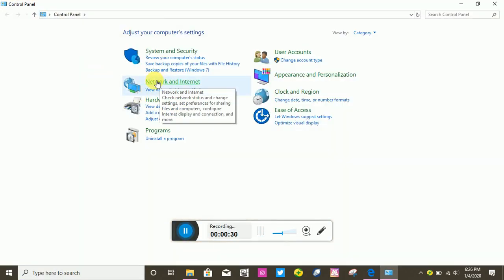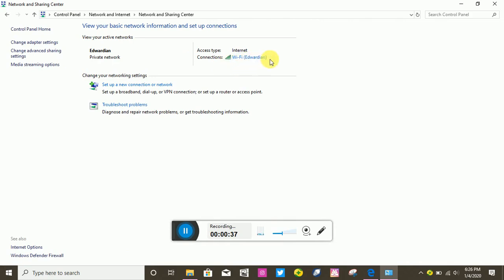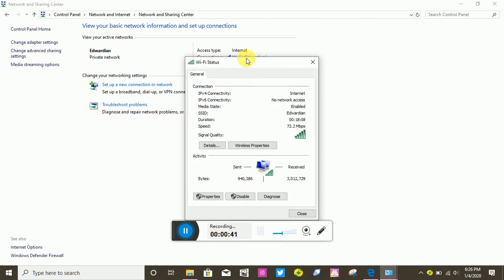And there's an option of network and sharing. Click the network and sharing, and there's another option of network and sharing center. So now there is your Wi-Fi which is connected to a laptop. So click this, and there's an option of wireless properties.